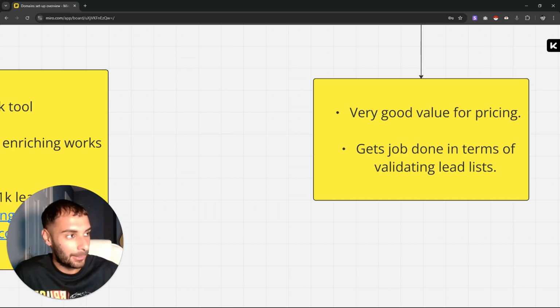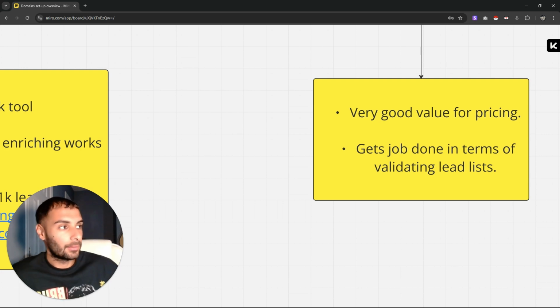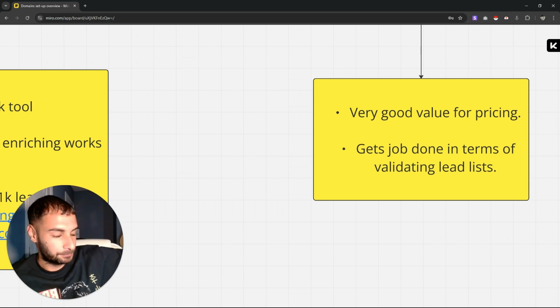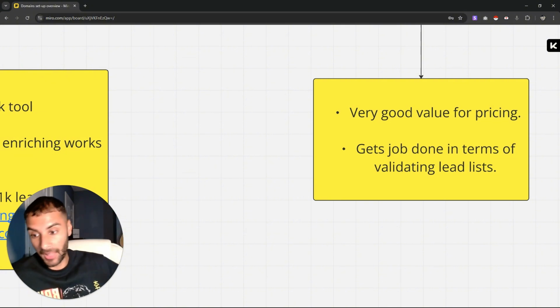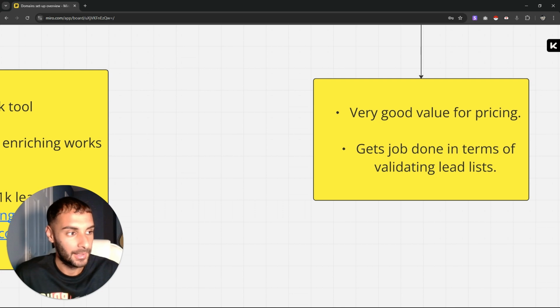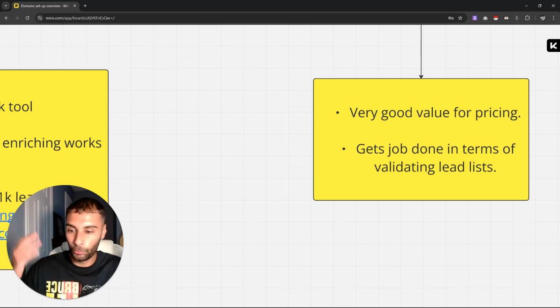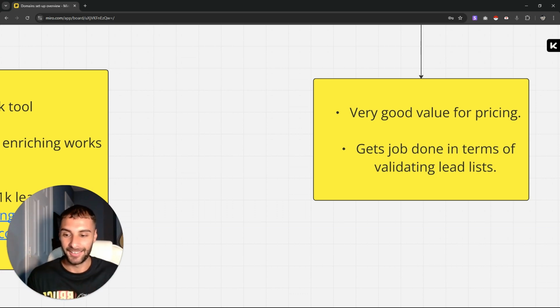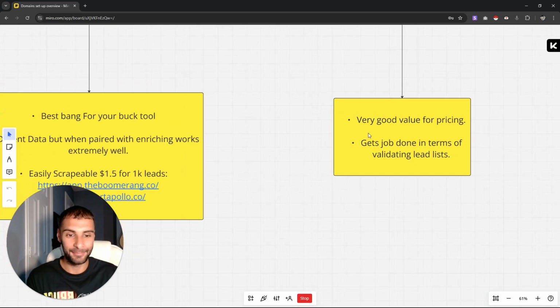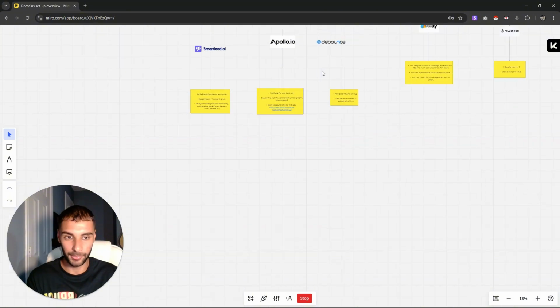The only gripe I have with DeBounce is that you can't verify more than 2 files at once. On Million Verifier you can, but on a large enough scale, across hundreds and hundreds of thousands of emails that we're verifying every single month, it is cheaper. So that's why we use it. It's good value for pricing, and like I said, there's no real differentiator, the only thing is pricing. So in my opinion, DeBounce is the tool that you should be using.